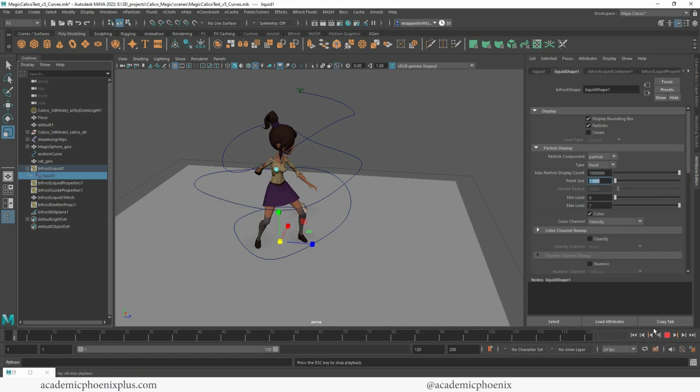So now I'm going to rewind and press play, and let's see, it's going to take a little bit longer. But the quality of the water is going to be significantly higher.